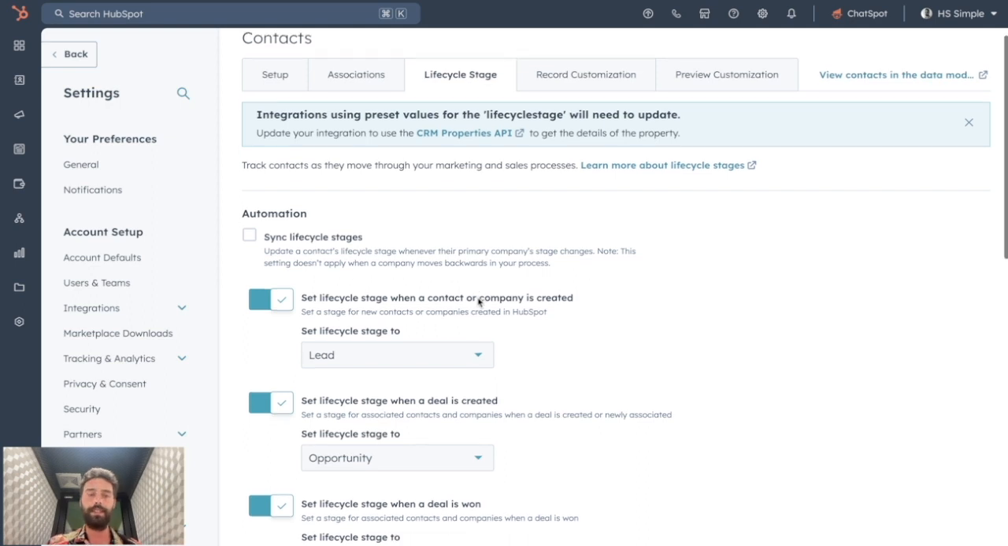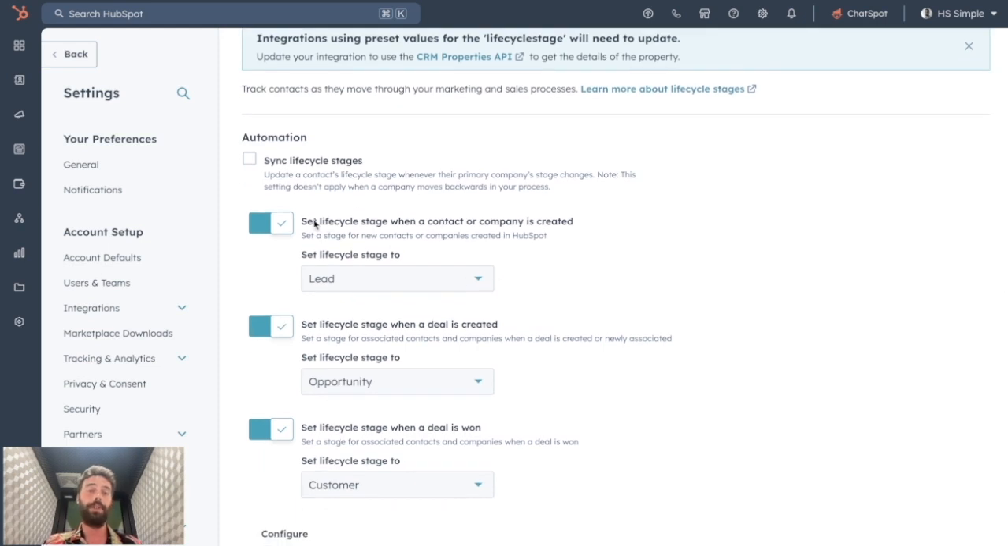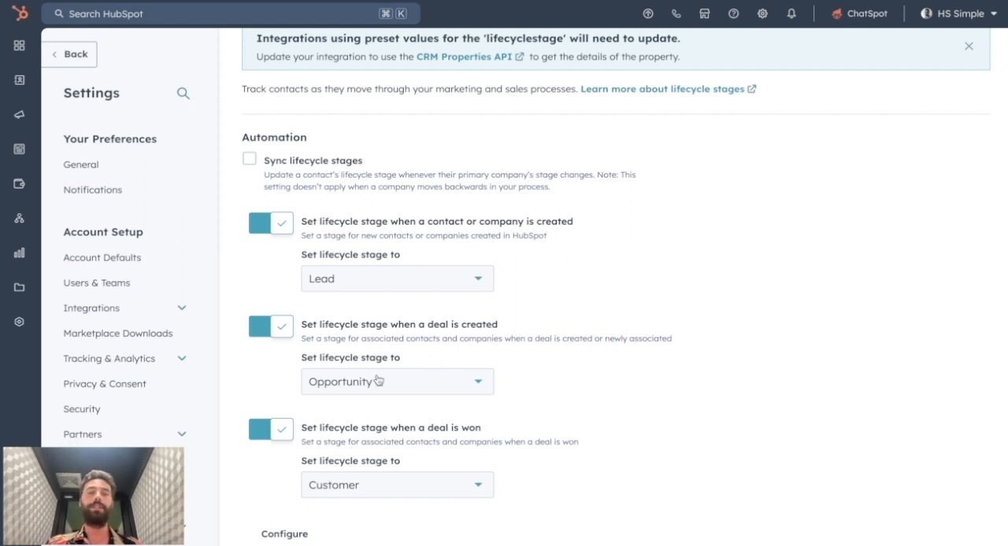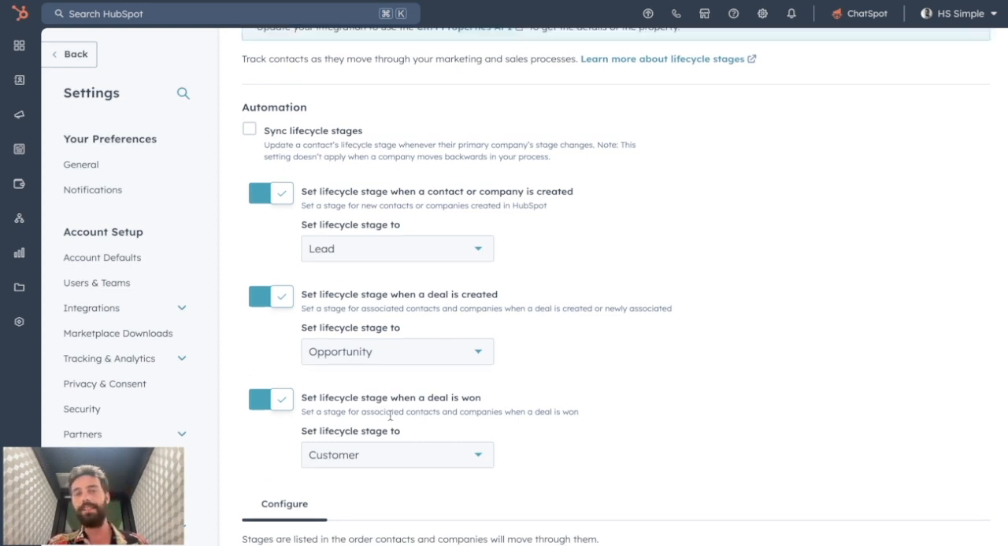First, to automatically set a lifecycle stage, you can turn on these three automations. And for instance, every time a company or a contact is created, you can define them as subscriber, lead, MQL, SQL. Most of the time we choose lead, and then when a deal is created we can choose the lifecycle stage as well, so most of the time it will be opportunity, and when a deal is won you can make them customer. So you have this free, easy, automated way to make it happen.